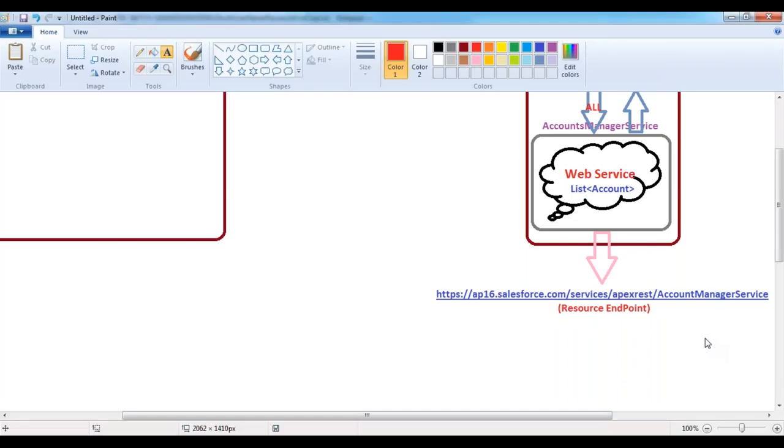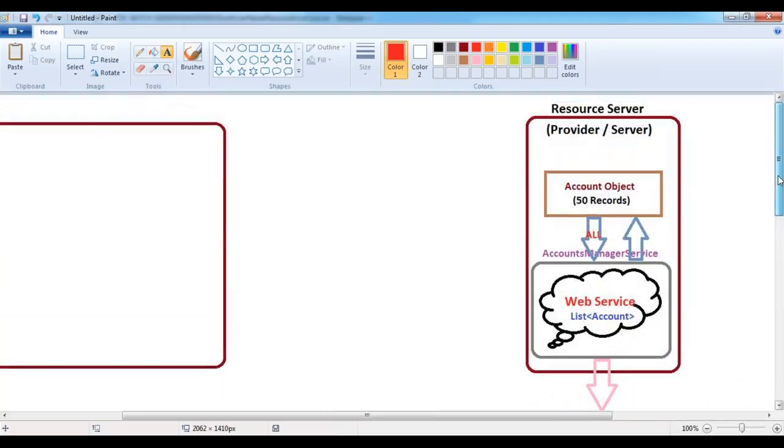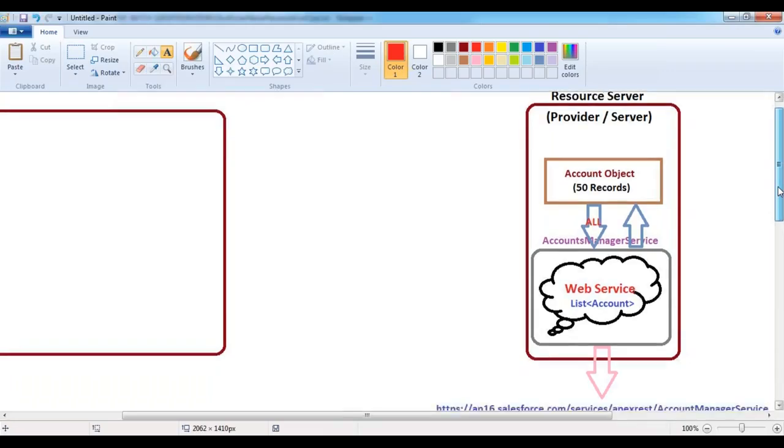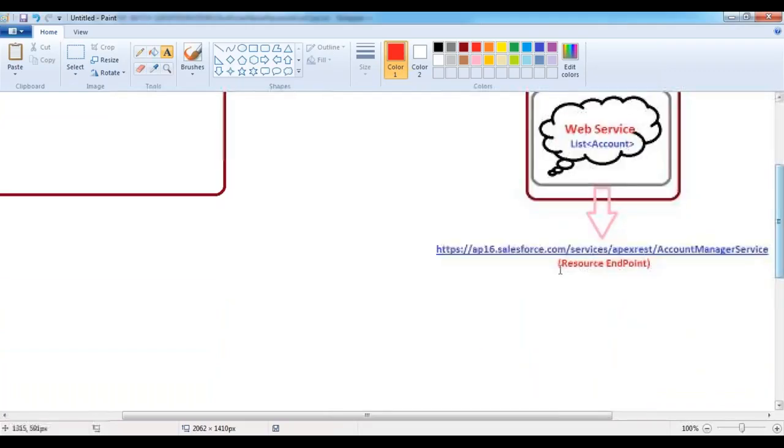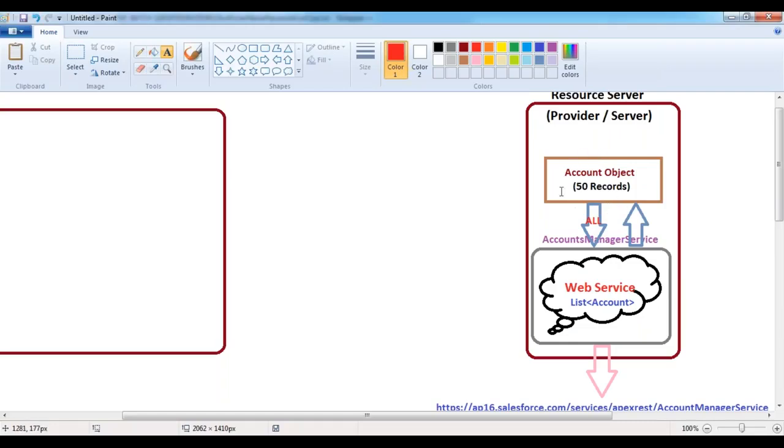This resource exposes a set of account records to us. The resource endpoint URL is https://ap16.salesforce.com/services/apex/AccountManagerService, which is the actual web service available inside my provider. Whenever I invoke this web service using this endpoint URL, it returns all the account records available inside this provider organization's account object. Those records will be returned to you. This is the functionality of this web service.